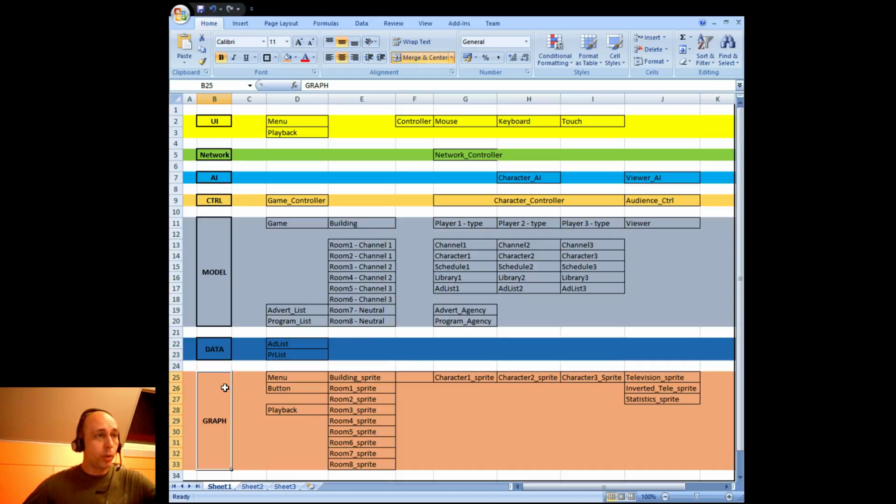And then finally we have our graphics, and this is probably one of the last things I'll implement. So we will have graphics, sprites for the menus and buttons, although we currently use the standard user interface elements present already in Unity, such as buttons. We will have playback buttons for play, pause. We will have sprites for the building and the different rooms, sprites for the characters as well, and then sprites for our television, our inverted television, and for the stats part in the middle.